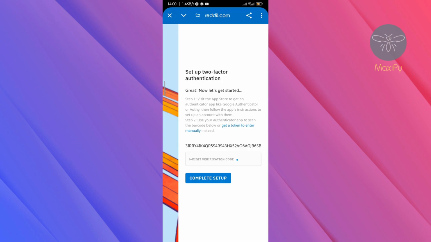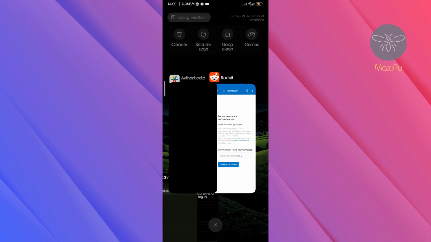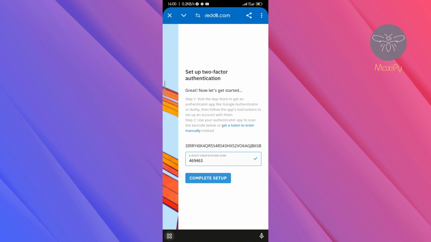After logging in, what you can see is a black screen because Google Authenticator doesn't allow screenshotting or screen recording. So I'll call it my account and then I'll paste in the key and then I'll add. After that, okay, let me get the key right. 469 463. Complete setup.